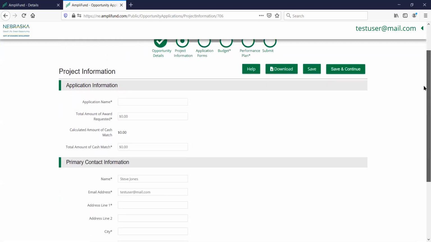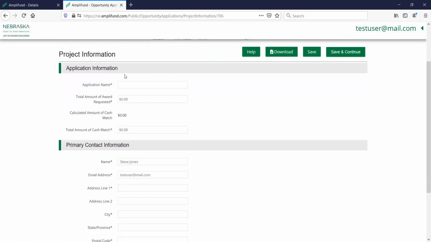The first page of the application will allow you to type in some specific project information. Type in your application name, which allows you to name the program or the project that you're applying with and that you're proposing. In the next field, go ahead and type in the total amount of award requested. The dollar amount that we type in here should be the total amount of the award we're requesting from DED, as well as any match you're including, if match is applicable on this particular opportunity.